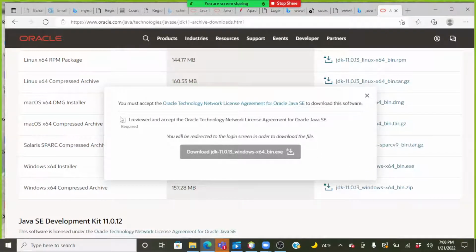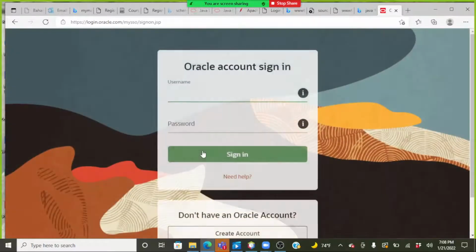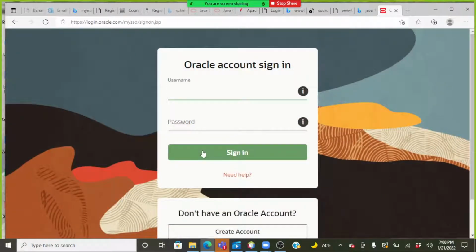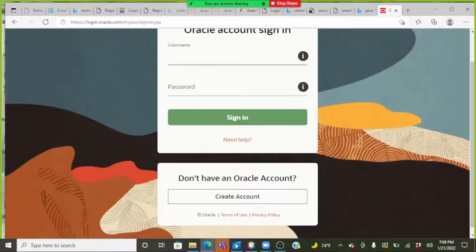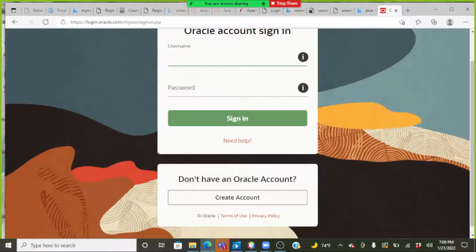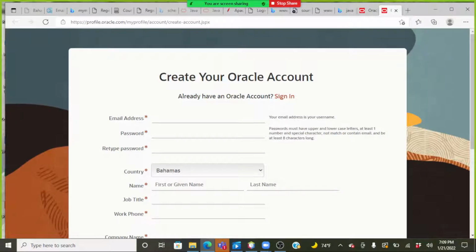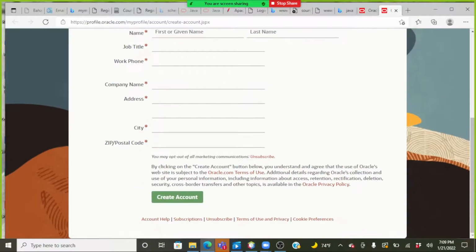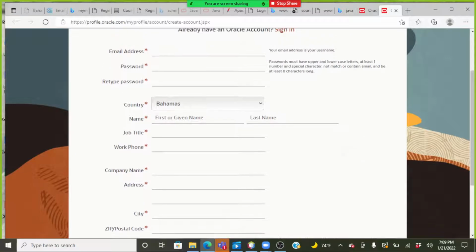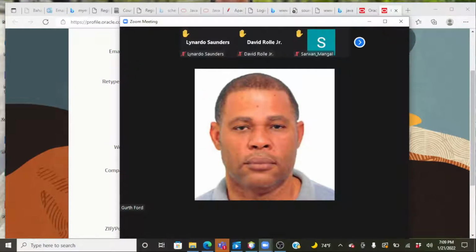Okay, gotta accept. Annoying license agreements. There we go. If you don't have an account, just go ahead and create one. Create account. This is the only time you're going to need it. Unshare your screen while you do this.